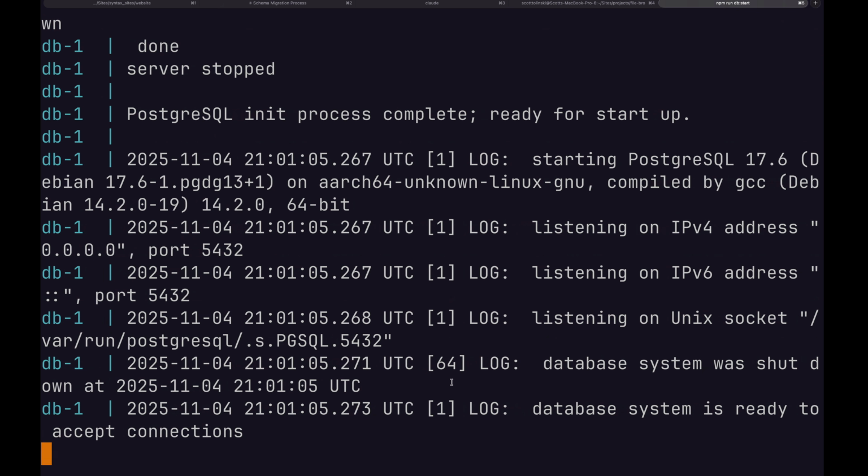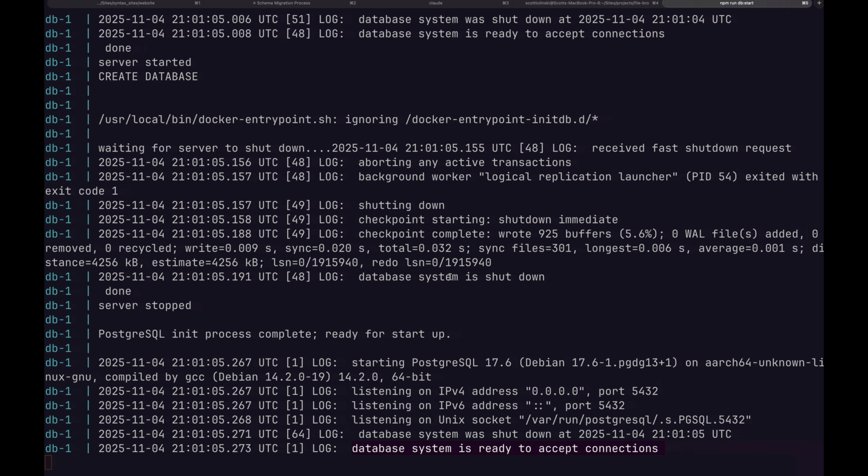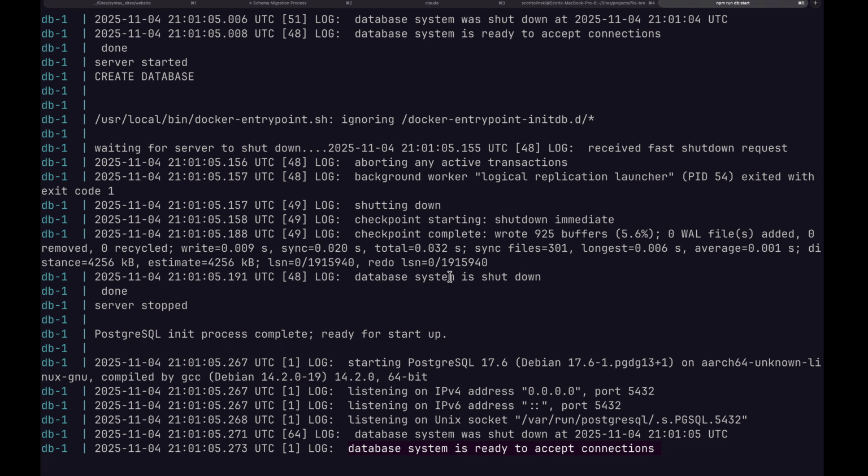You should see something that looks like this. In fact, it says database system is ready to accept connections. Now, if this is erroring out and saying that Docker isn't running, you do need to have Docker running currently. So again, you need to have Docker running because this uses Docker to spin up your database. Or you can just run Postgres yourself.